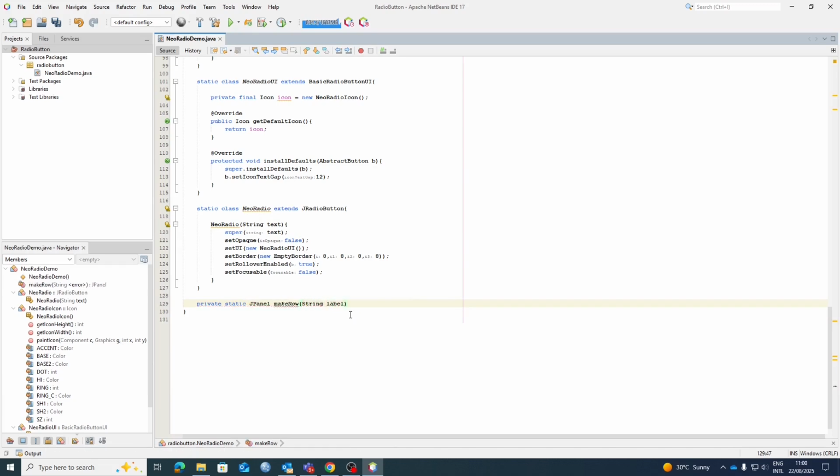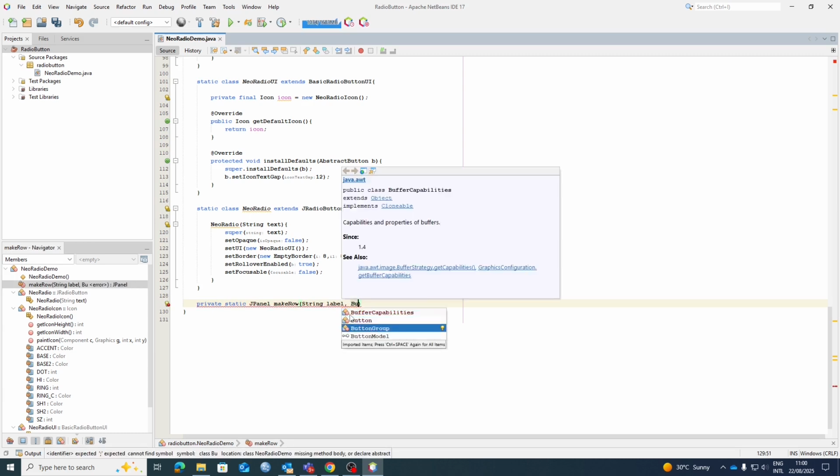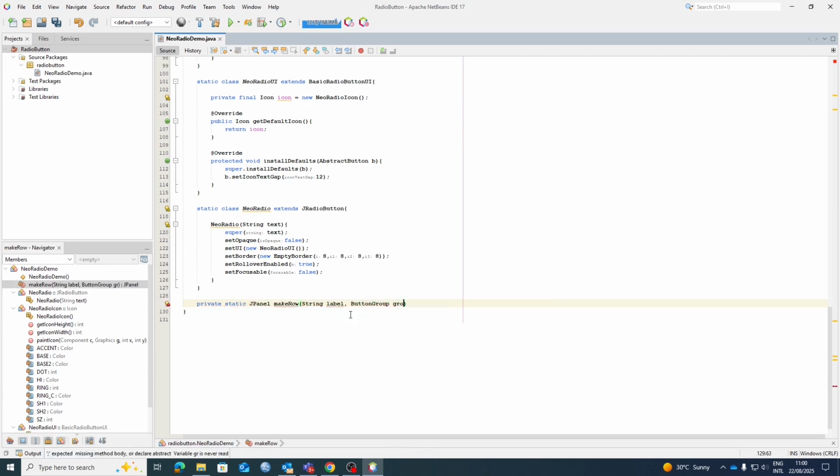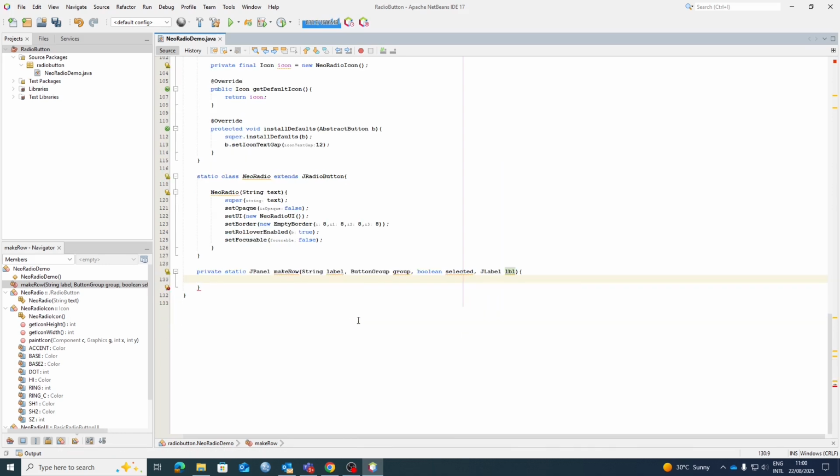Now let's create a helper method called makeRow. It takes the label text, the button group, whether this radio should start selected, and a label that shows the user's choice. First, create a new JPanel with a border layout. Set it to non-opaque so the background color shows through.